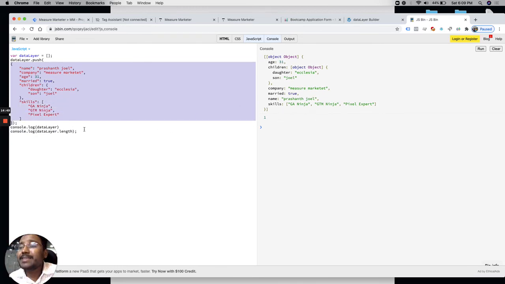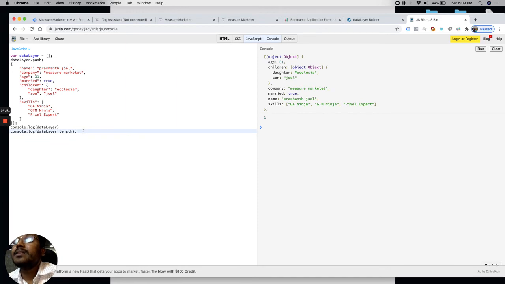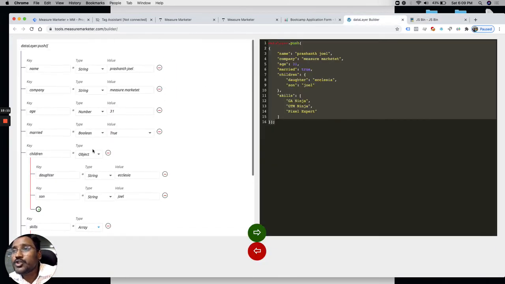Now the question is, how do I read my daughter's name? So for that, you have to understand console.log dataLayer. Why is the data layer an array? In the array I want to read my daughter's name. So if you want to read values from an array, it always starts with 0. Whatever is stored in the array, you always read it with 0.